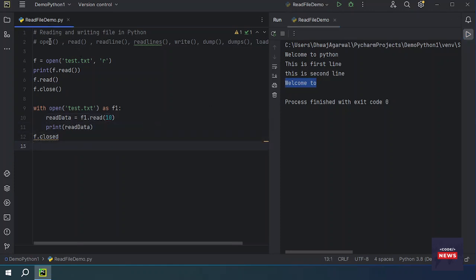So far we have seen open and read functions. Now let's see what the readline function is. The readline function reads a single line from the file. A new line character \n is left at the end of the string. Okay, now let's see how we can print a single line.